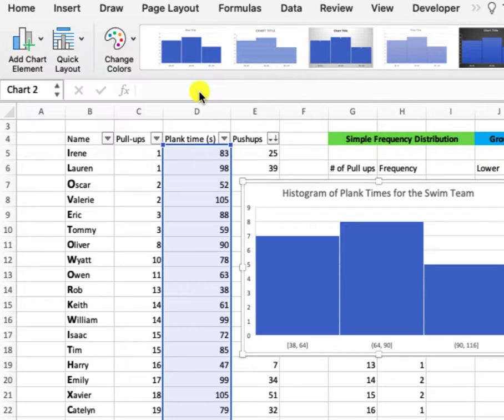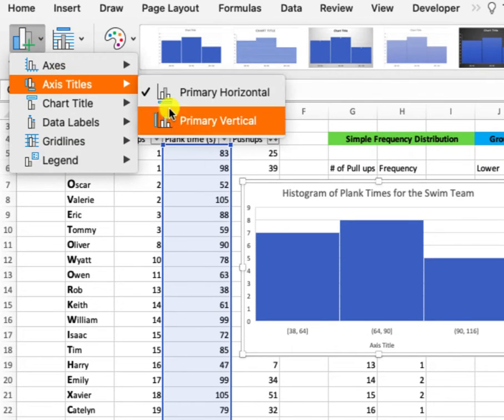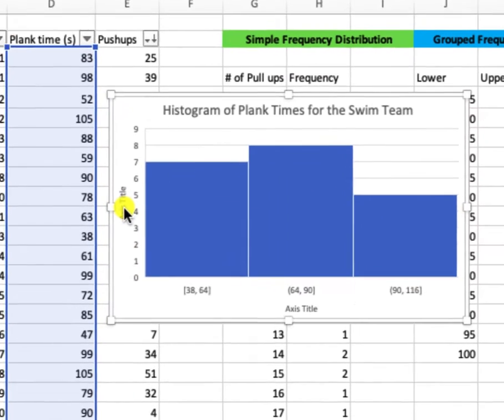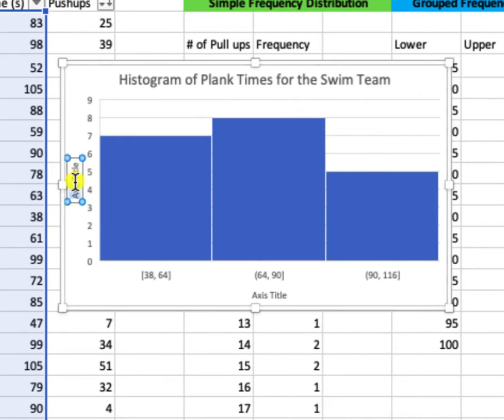We will add our primary horizontal and primary vertical axes. The vertical axis is again going to represent the frequency for each group. The x-axis will represent the Planck time in seconds. So this is one of those examples where we would want to include the unit of measurement in parentheses, so Planck time in seconds. And in our grouped frequency distribution, we had intervals of 5 seconds.